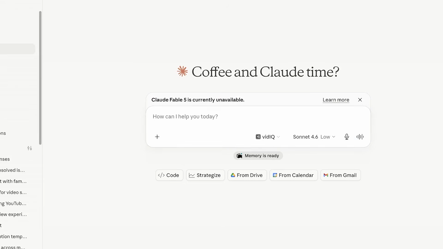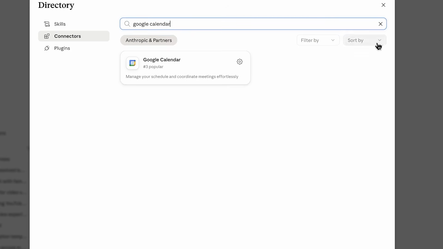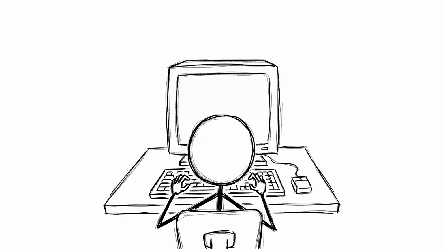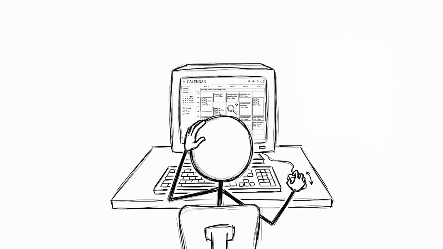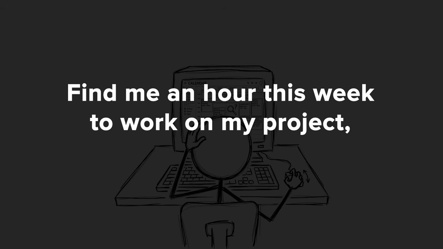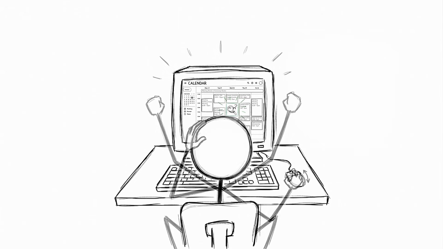The second connector I use is Google Calendar. Same setup process. Go to Connectors, choose Google Calendar, log in. Now Claude can see my schedule. So instead of opening my calendar, scrolling through the week, and trying to figure out where I have breathing room, I just ask, find me an hour this week to work on my project, but not first thing in the morning. Claude looks at my schedule and finds it.